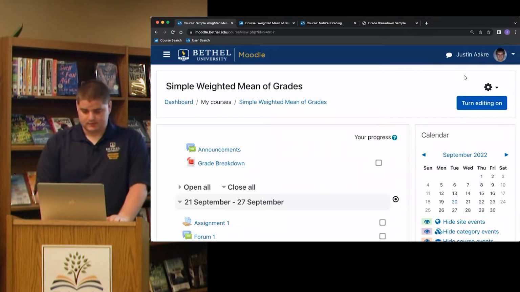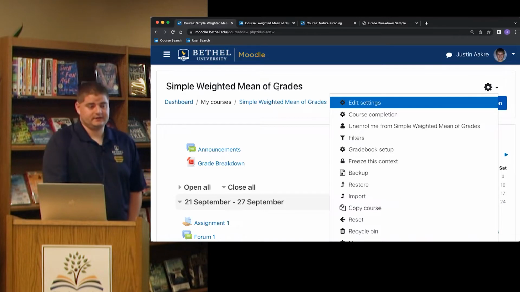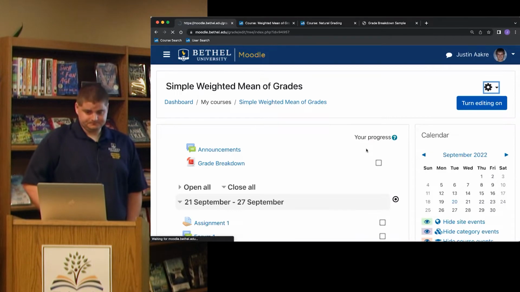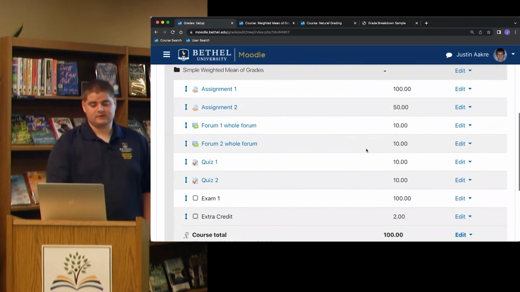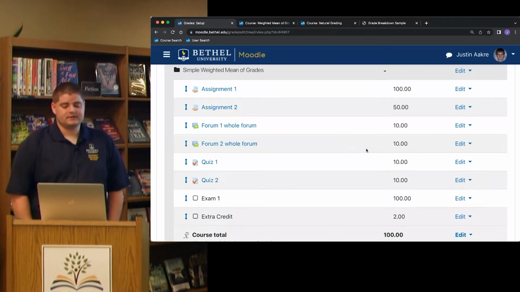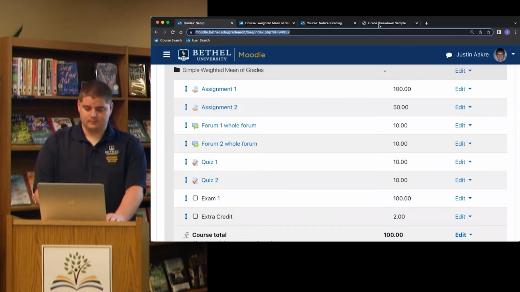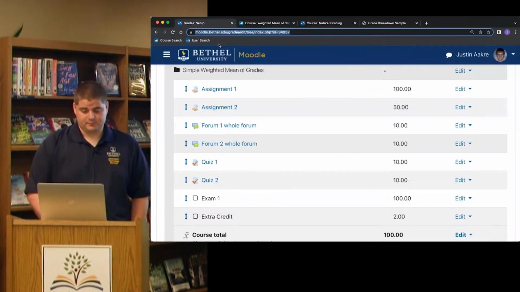To begin, I'm going to start by opening up the gradebook setup in my simple weighted mean of grades course. I do have 3 courses open that all have various stages of a course built, but we're going to start with our simple weighted. Within this, we can see that I have a couple assignments, forums, quizzes, and exams, but there isn't anything built out as far as our structure. So if we go back to our breakdown, we can see that our assignment should be 30, forums should be 10, quizzes 20, and exams 40. And that is not represented here in this gradebook.